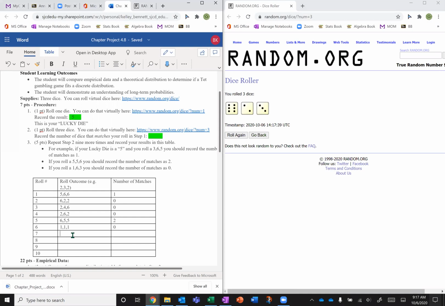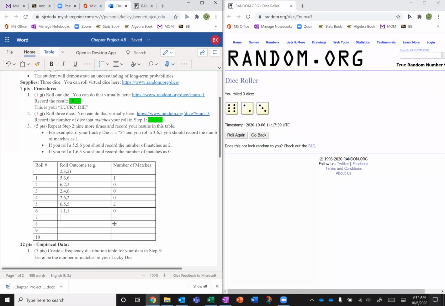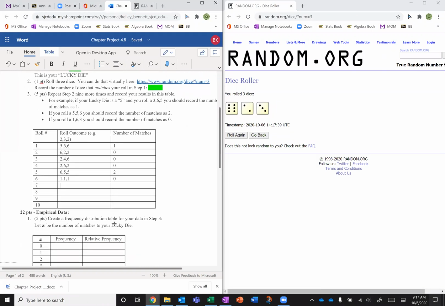And I'm going to do this until I have this table all filled out, right? So I want to do 10 rolls like this. I'm going to fill out this table, and this becomes our raw data. Now what I want to do, well, let's finish filling out the table just so I can show you how to do the next part. So 6, 2, 3, that's another 0.